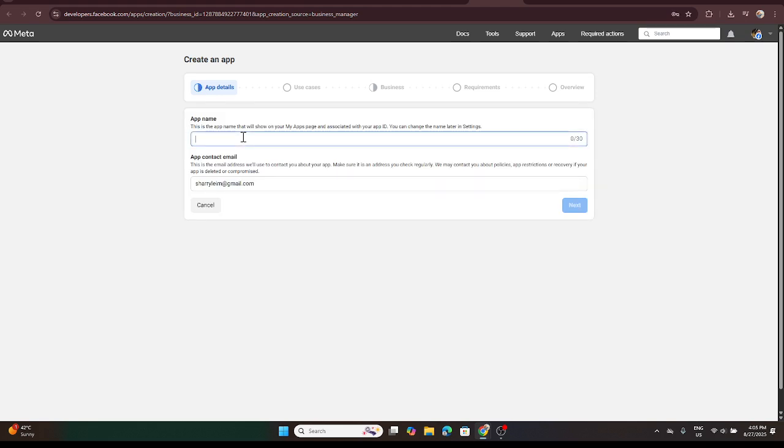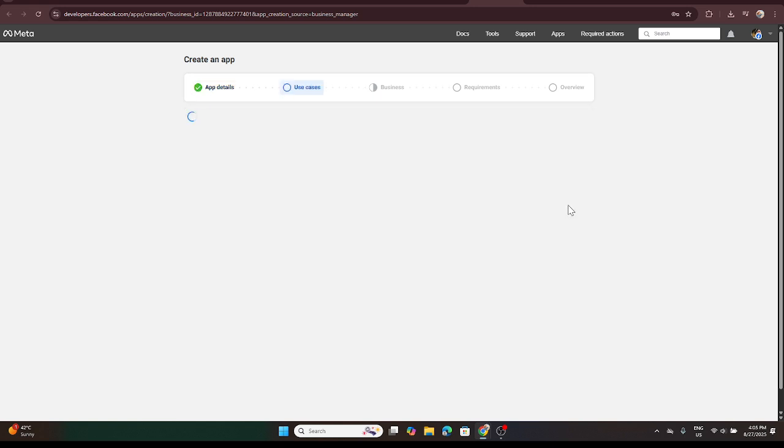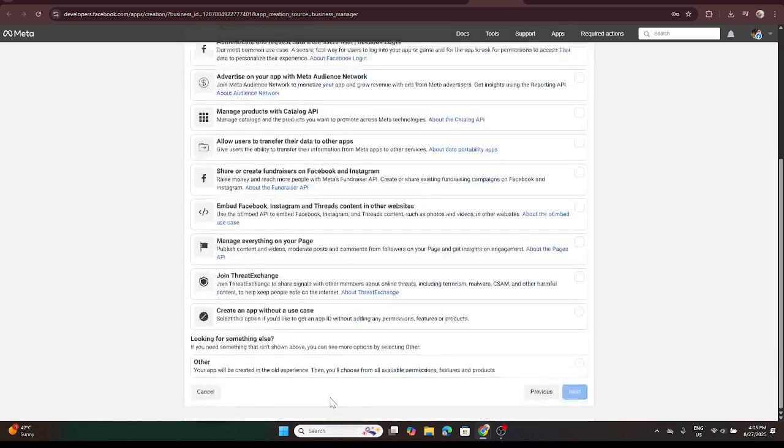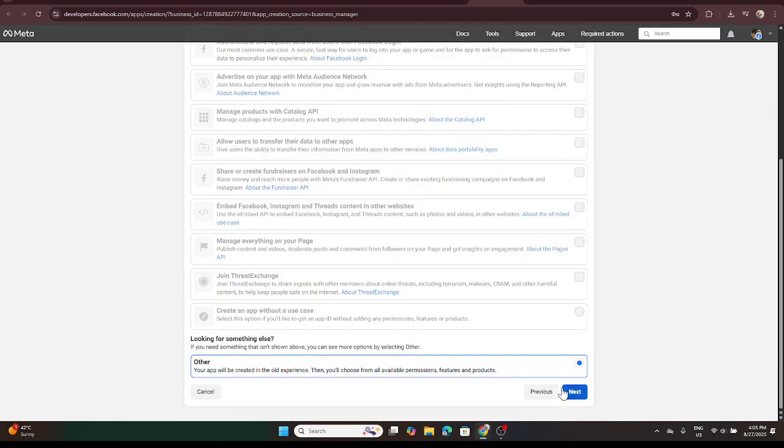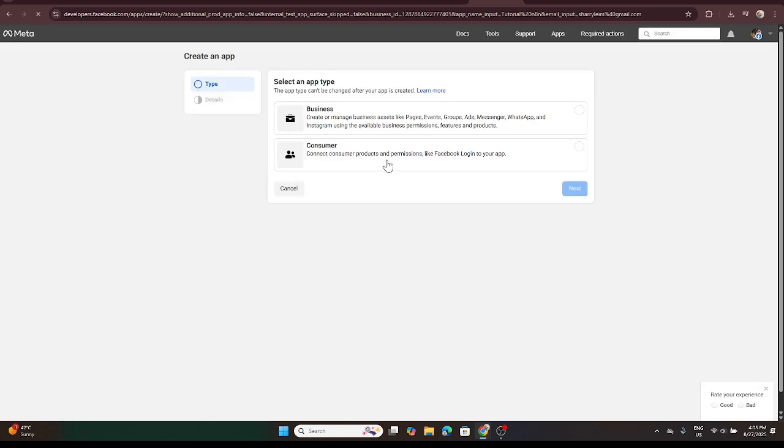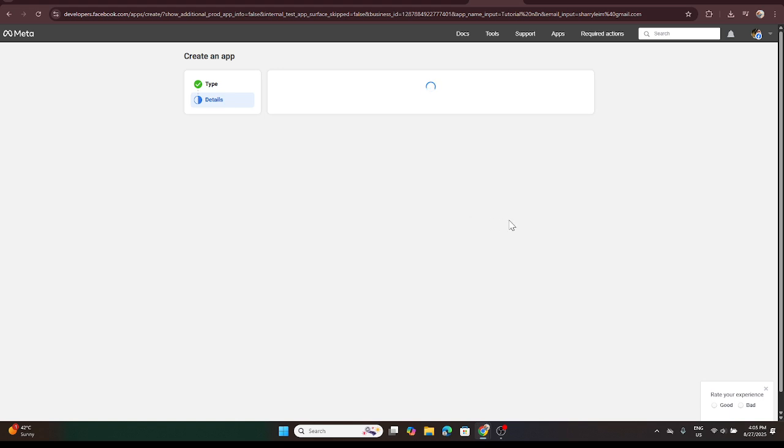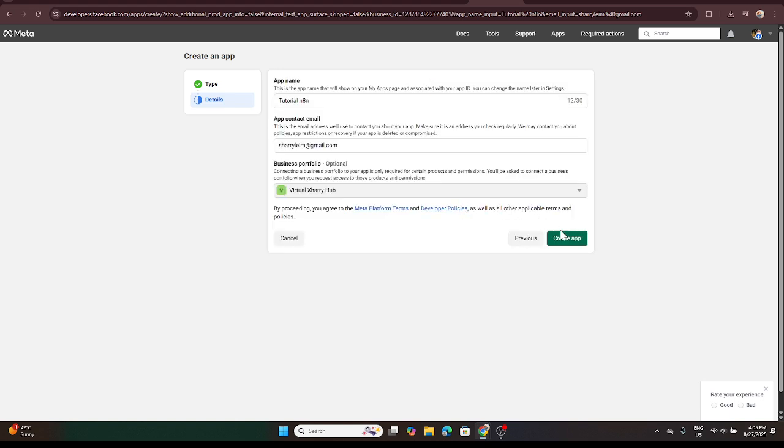Enter your desired app name and click on Next. For the application setup type, select Other, as this will align with your integration task. Click Next after making your selection. Once you've done this, navigate to the Business option to ensure everything aligns with your business account, then click Next and proceed to create your app by hitting Create App. You will be prompted to enter your password as a security measure, then click on Submit to finalize this step.